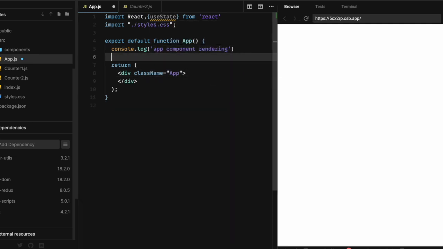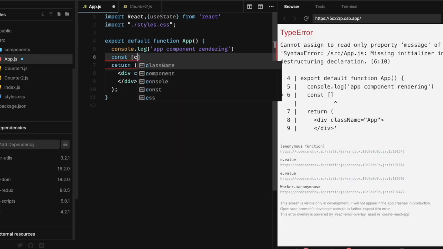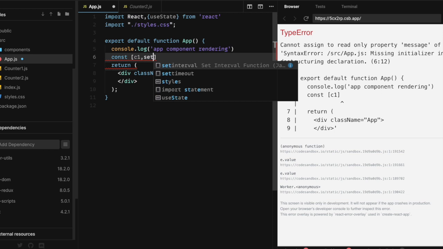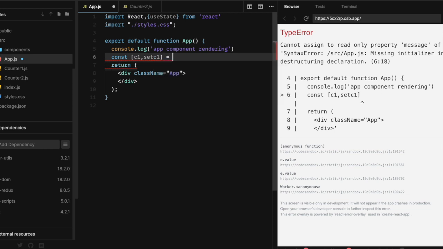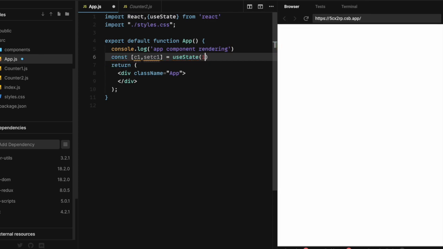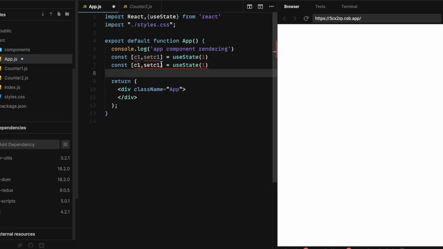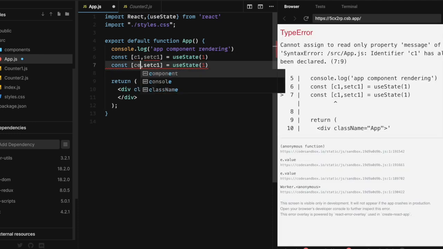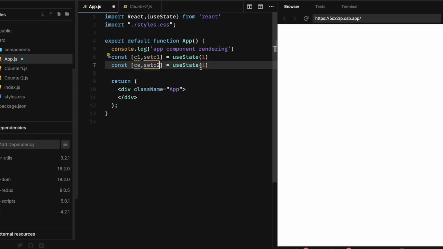Similarly, we'll be using the useState to create the counter variables for counter1 and counter2. So C1 and set C1. C1 will be passed to counter1 component when we create it. Let's do the same for counter2, and setting the value as 2 for counter2.